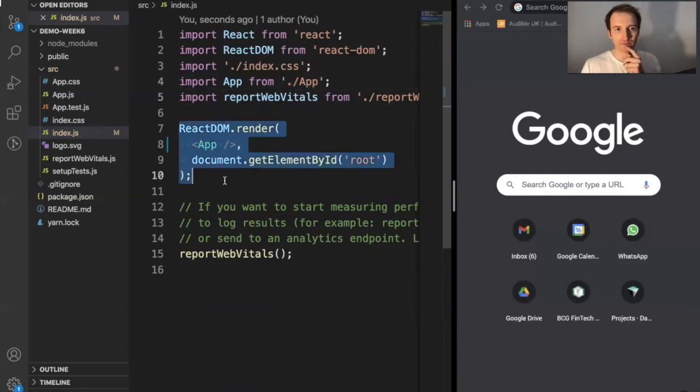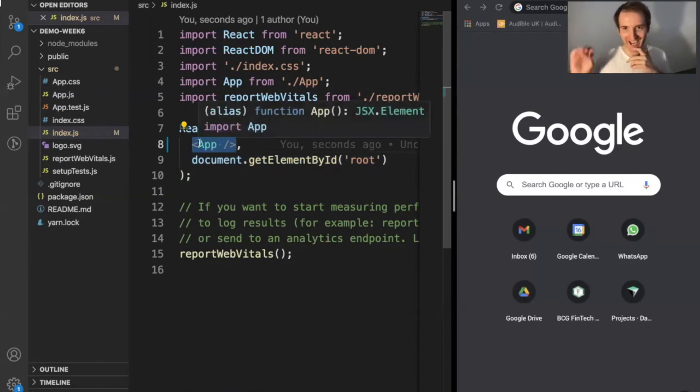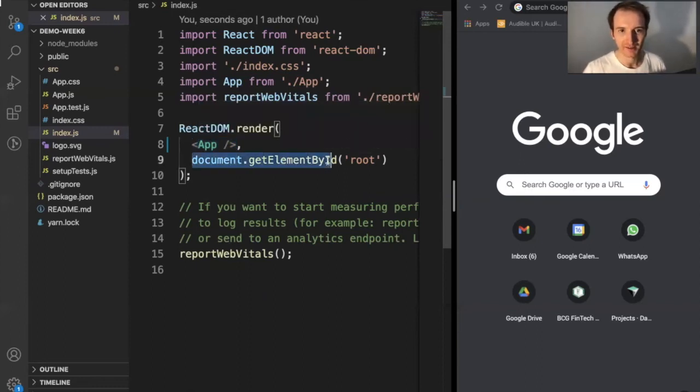So ReactDOM.render is grabbing a particular HTML element on the page, and it's rendering the React component that we're giving it, and inserting it as a child of this element right here. This is the same element selector that we've been using for the last 3 weeks now.